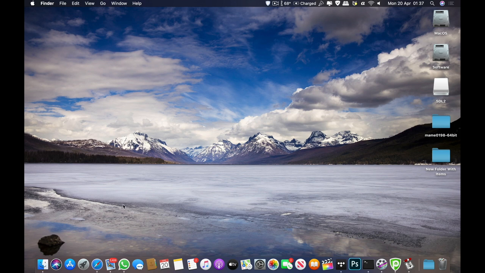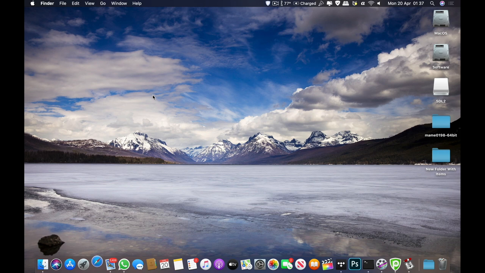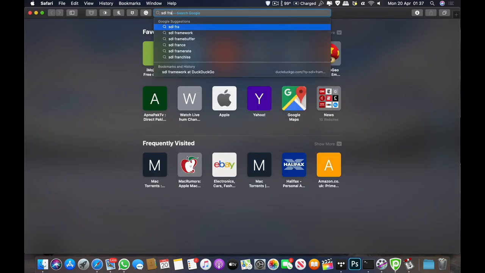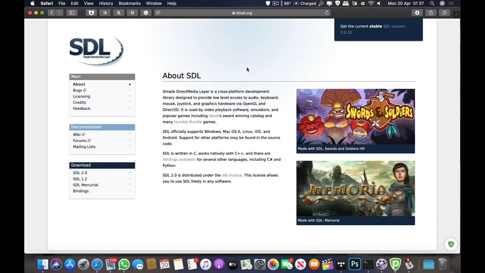So first of all, we need to go on Safari and download the SDL framework. If you type that into Google, the first link that pops up is this one. So just click on that one, and obviously we need it for the Mac, the latest one. So it's the 2.0 one.